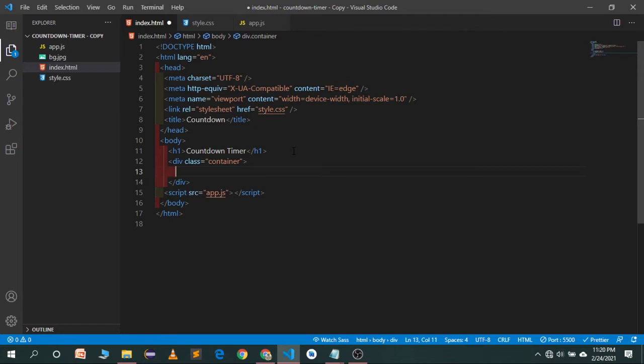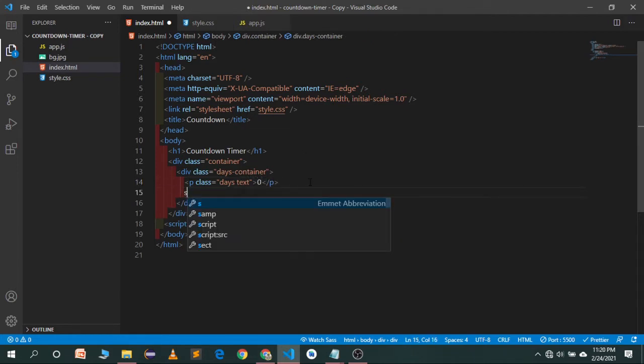So for days I will create a container, days dash container, and in the days container we have two things. First one will be a div with the class name of days, and I will give it a class name of text. So this will be a 0, and second one will be a span tag which will say days.